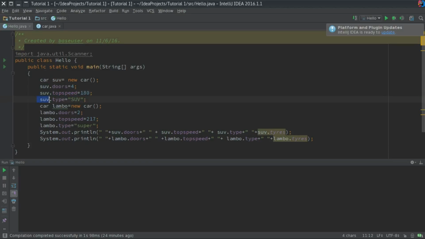And then I have written SUV dot type is equal to SUV. So this means set the SUV's type to SUV.